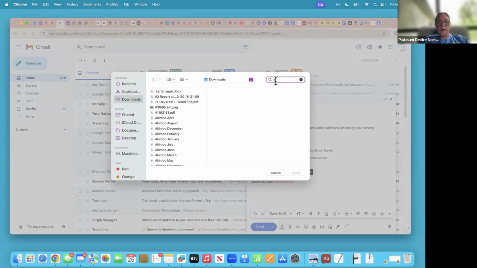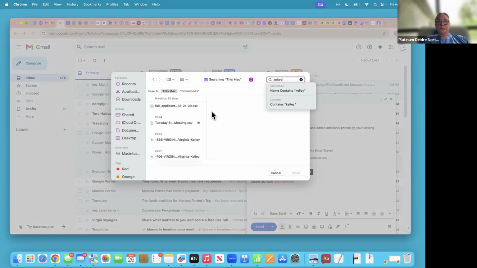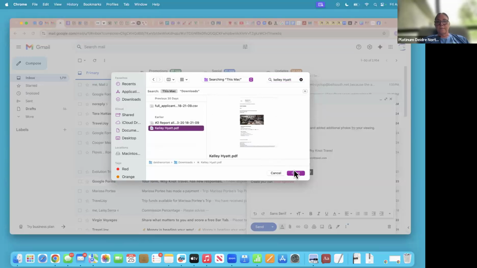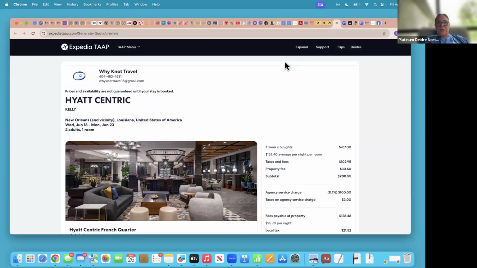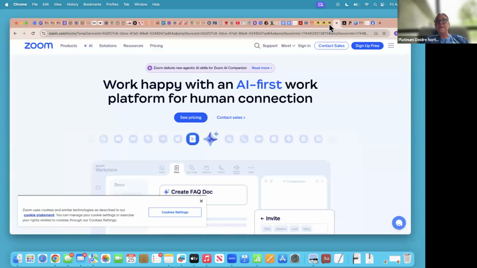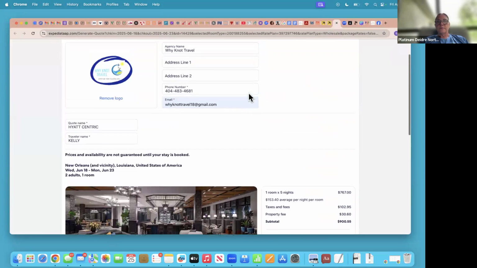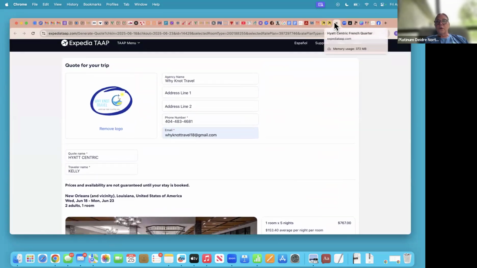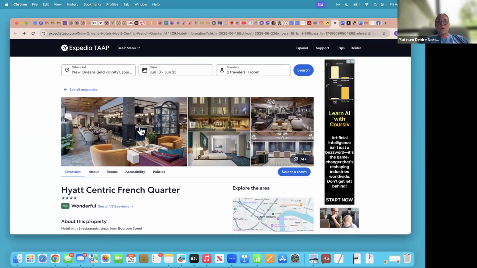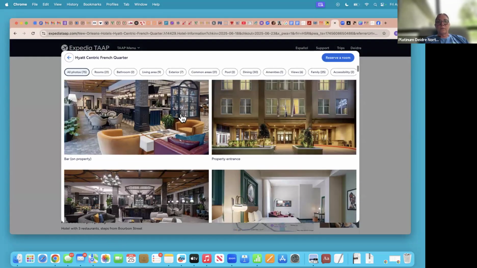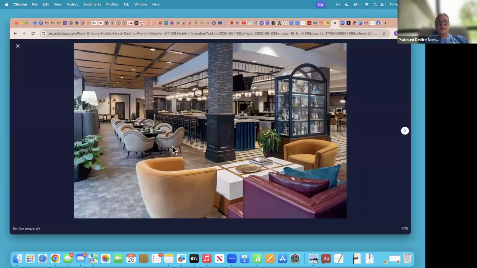I'm just going to search for it here. There it is. And that's that PDF that I saved. So here it's going to save out right here. So now let's go back because I'm going to show you what you can do to get some photos for them to view. We're going to close this out. And then here, we're going to click on some photos.